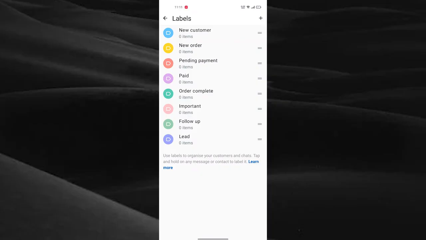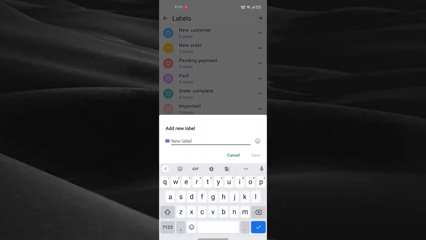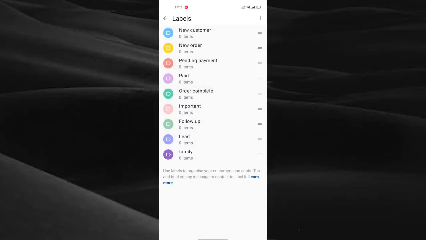You can add any label and just save it. So here we can see there's a new label that has been added. So just, you can see here, the new label is added. So this is how we are creating a new label on your WhatsApp Business app.